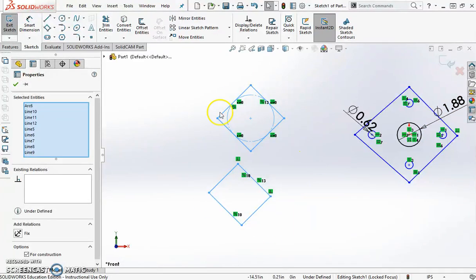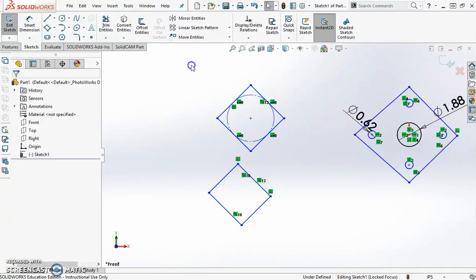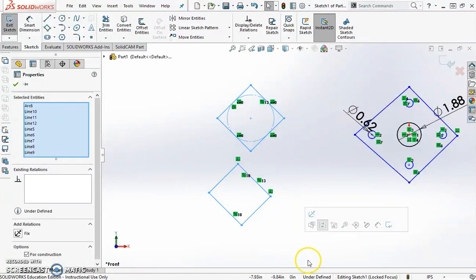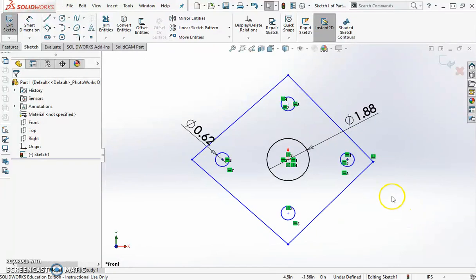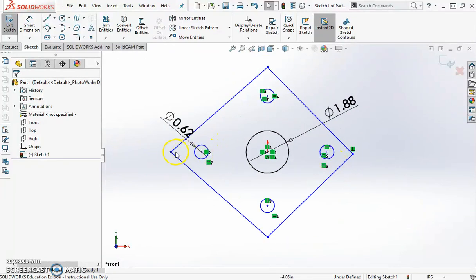So hopefully you didn't draw these examples out here, but if you did, you can just click and hold, highlight them, and then hit delete on your keyboard. Okay, so let's get back to this. You want to make sure that on all 4 of these corners there are no relations.